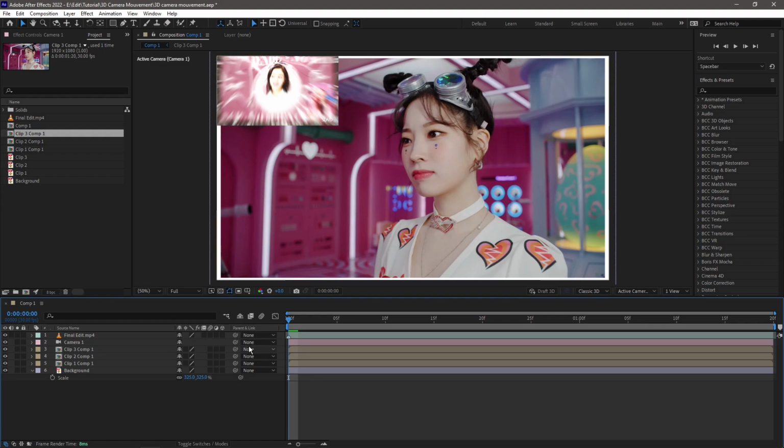Okay, so now that I have my camera, I'm gonna enable the 3D little thing on each layer. If you don't see this cube, it's because you need to click on toggle switch mode and then you're gonna see it.